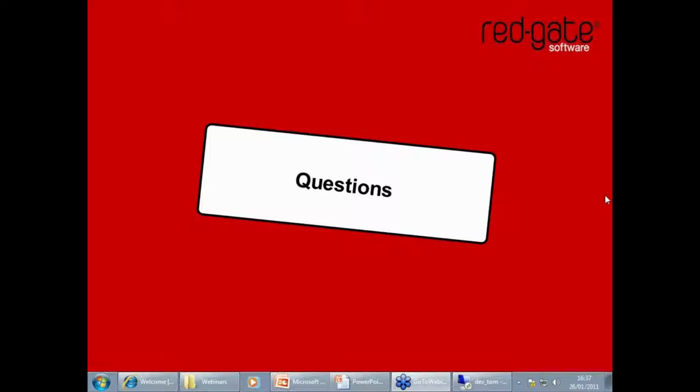Okay, so the question is, does Schema Compare automatically generate rollback scripts? I'm going to hand this over to Neil Anderson, the software engineer, as you haven't heard from Neil today. Okay, I believe the answer is no. It doesn't automatically generate rollback scripts.